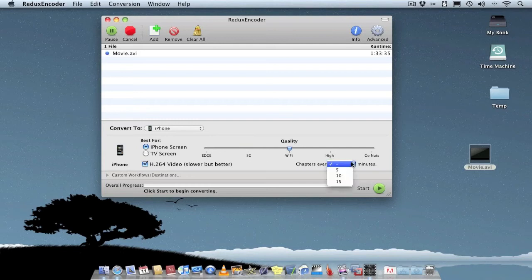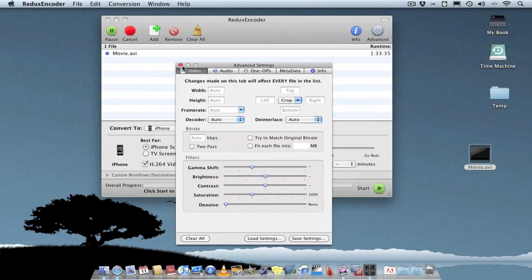You can choose to add chapters as well, which is great. So if it's just one big video for an hour or 2 hours, you can tell it to put its own chapters in. And you've got some more advanced features here if you need to tweak it a little bit. If you decide to download this application, you can obviously look into it in more detail.